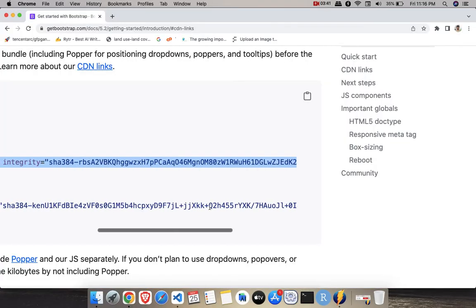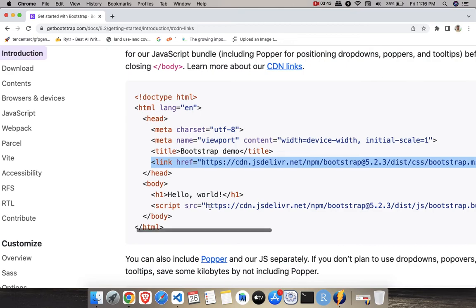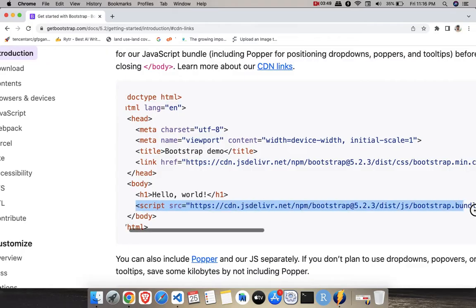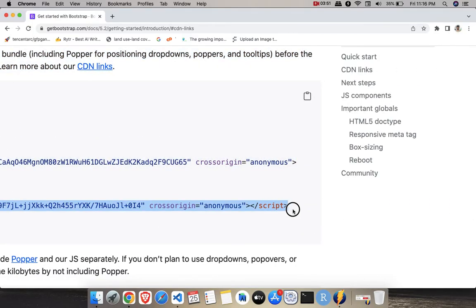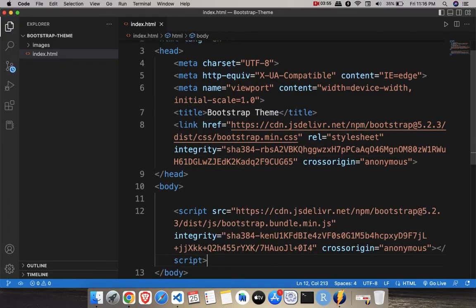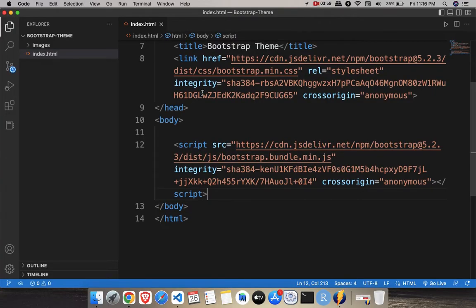Now the second link is the JavaScript link, which you need to copy, and you have to put it at the bottom of your body. So copy this entire link correctly and paste it into your body at the bottom. Here we have pasted it, and now we can directly use the Bootstrap theme.